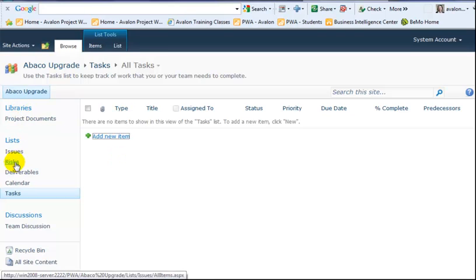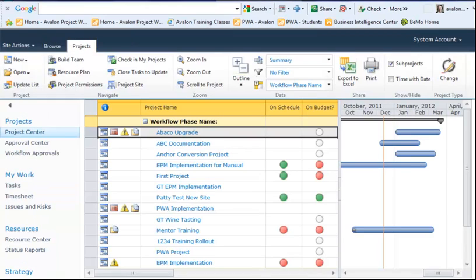We've now discussed the items that are available in the project site. If I close the project site for this project, this returns me to PWA.